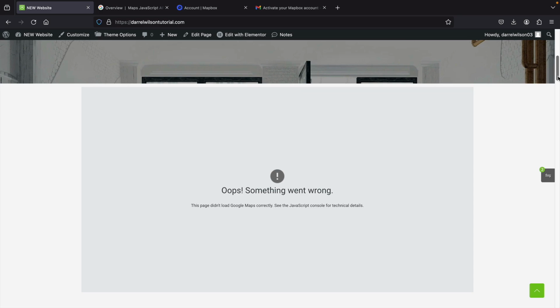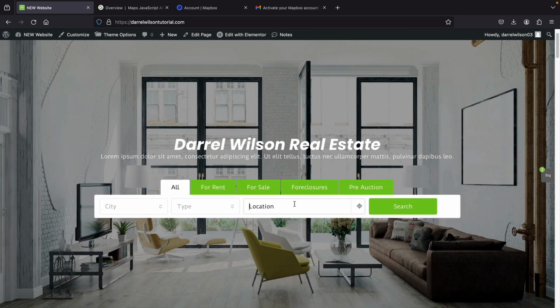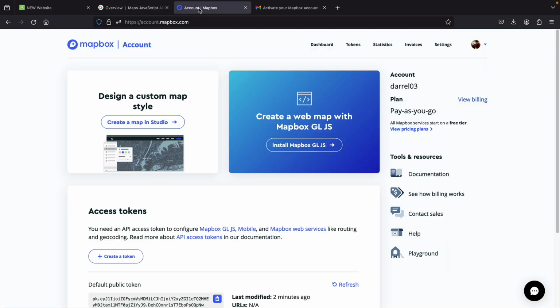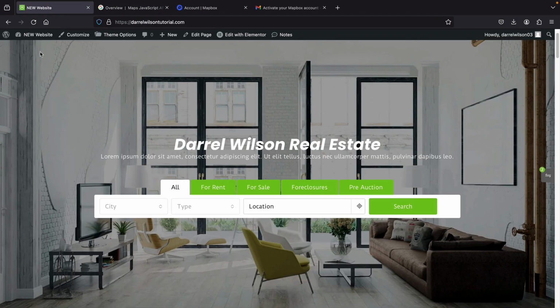You can also add this on the search bar right here for the geolocate option, and you can also add it on your property ad page if you want to display Google Maps. So I'll show you how to integrate both Google Maps and Mapbox as well. So let's go over here to our dashboard.